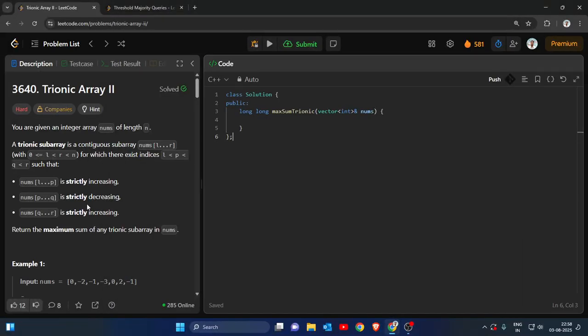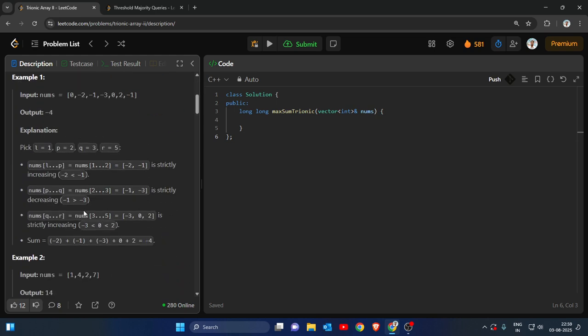Trionic array 2. We're given an integer array nums of length n. A trionic array is basically where we have a strictly increasing, strictly decreasing, and then strictly increasing part, all continuous without any gaps. These are subarrays, and these have to be non-empty. We need to return the maximum sum of any subarray which is a trionic one in nums, right?